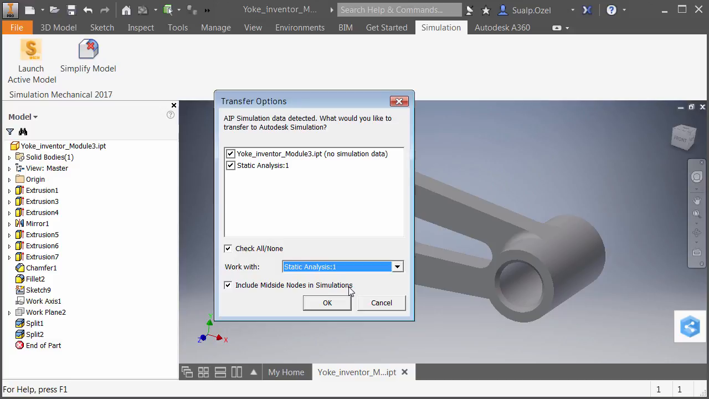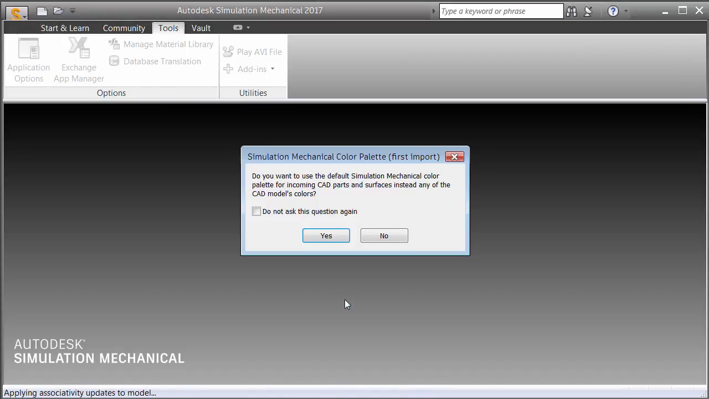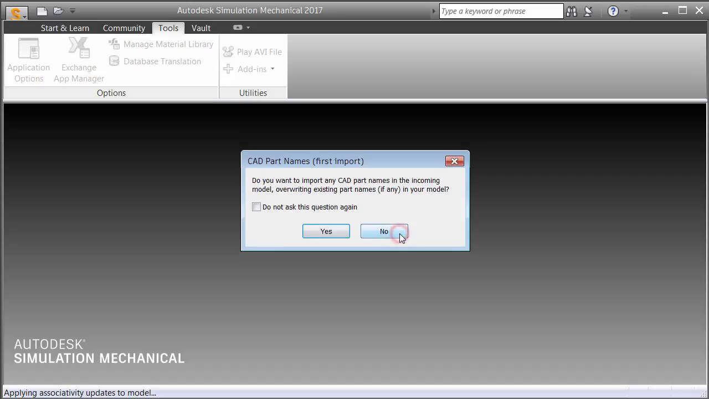Finally, deactivate the Include Midside Nodes in Simulation option for this example. We will be using the default element type and data in Simulation Mechanical, and midside nodes are deactivated by default in that program. Click OK to initiate the transfer of the first model. Simulation Mechanical appears, and you are again prompted to specify import preferences. First, decide whether to use the default Simulation Mechanical color palette or to import the incoming part colors from the CAD model. We'll say No to keep the Inventor part color.